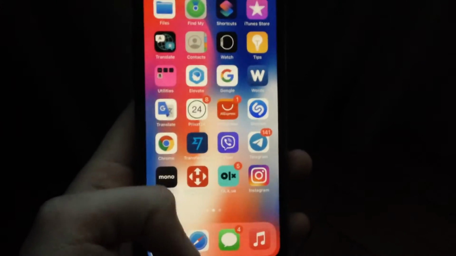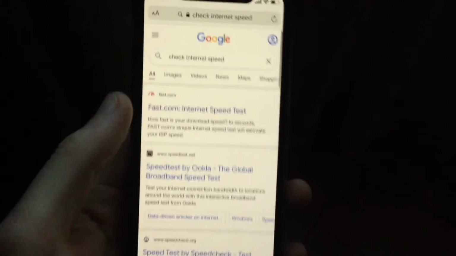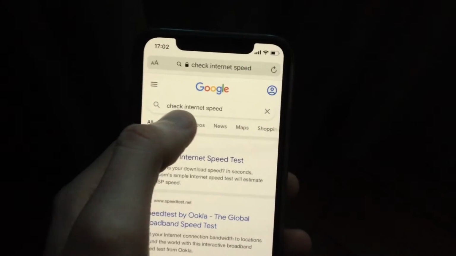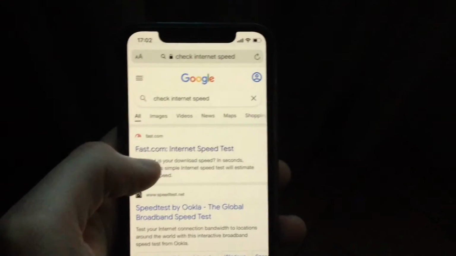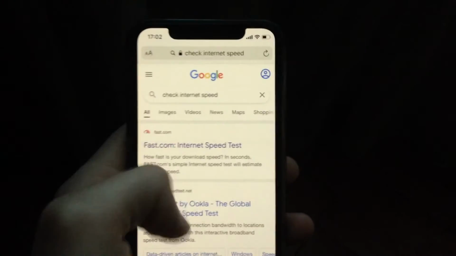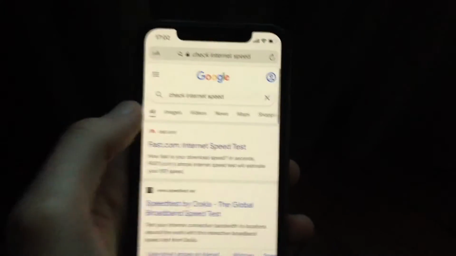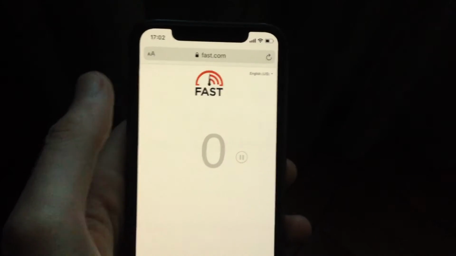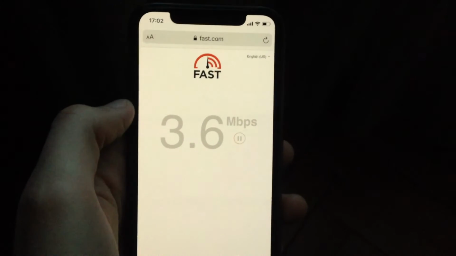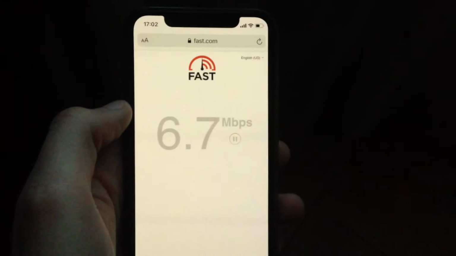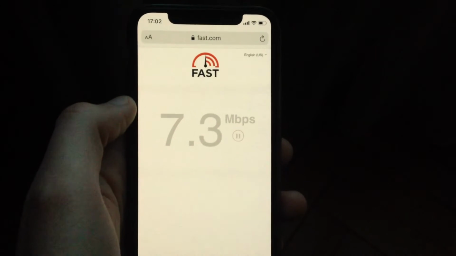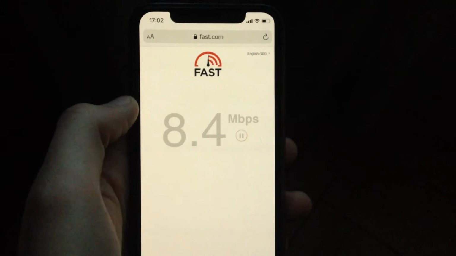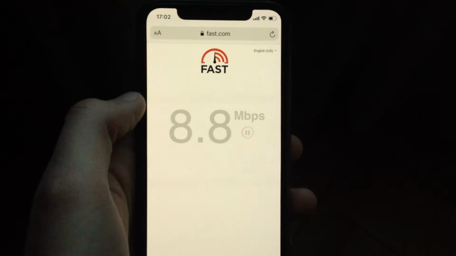phone. So let's open Safari and just go to google.com and write here check internet speed. You can also try maybe some other website, but I will try this first. So just tap here, and now you just need to wait some time until it analyzes your internet speed and shows you the speed you have on your internet. So just wait some time.